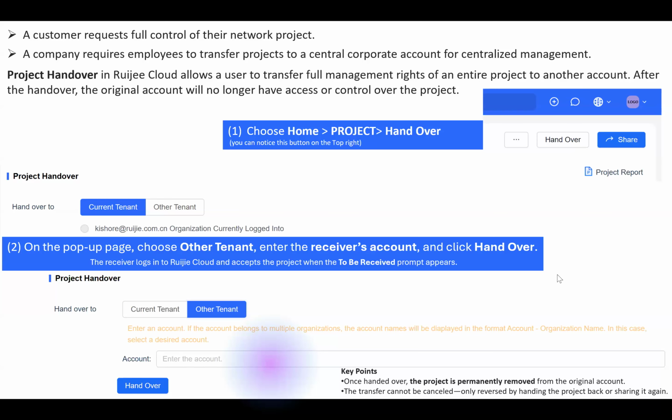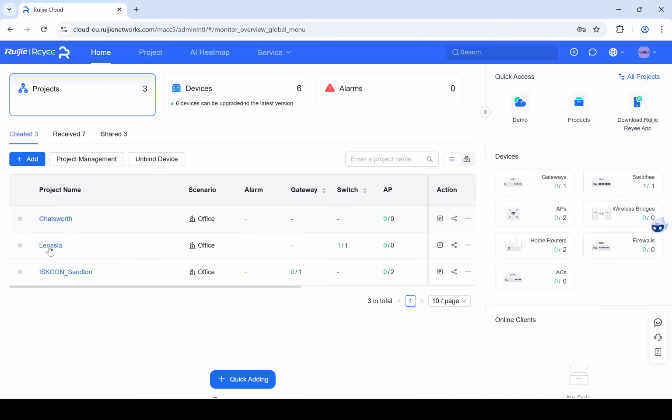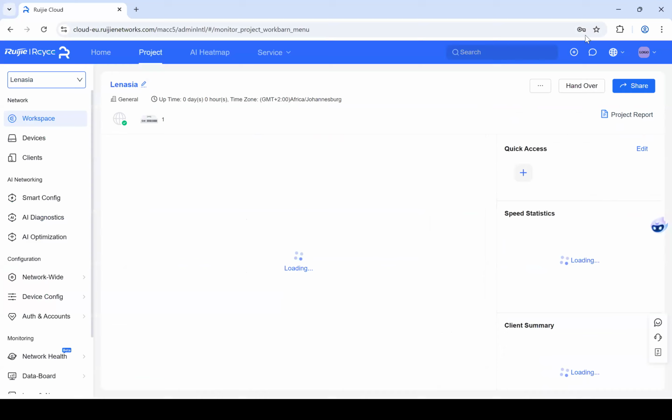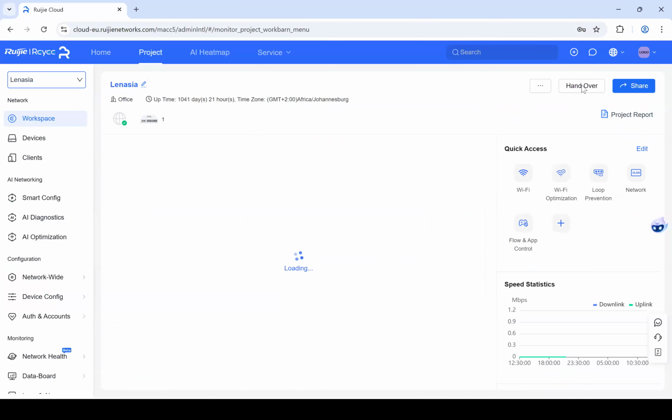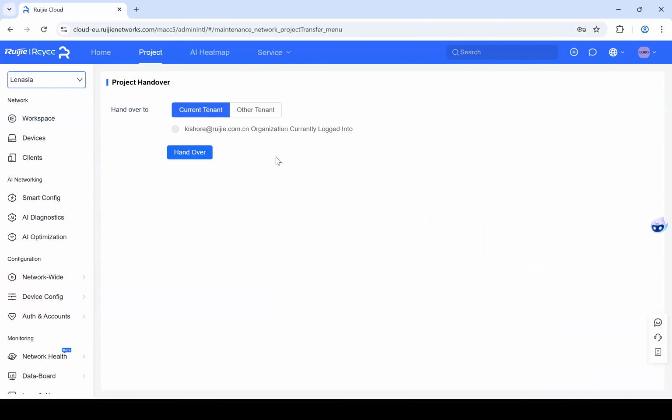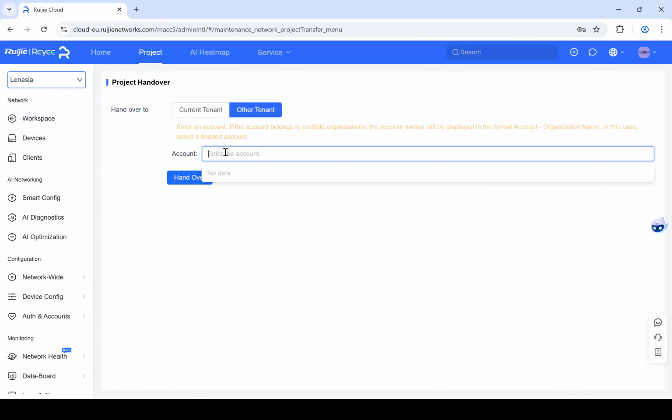Okay, so we'll jump to the lab. Take the scenario that this project is there, and I'm going to hand over this project. Click on handover. The current tenant is shown here, and the other tenant, where we'll type the name here. Okay, so Kishore 1 at Ruijie. We'll type their name, and then hand over from there. Okay, so this is the handover.